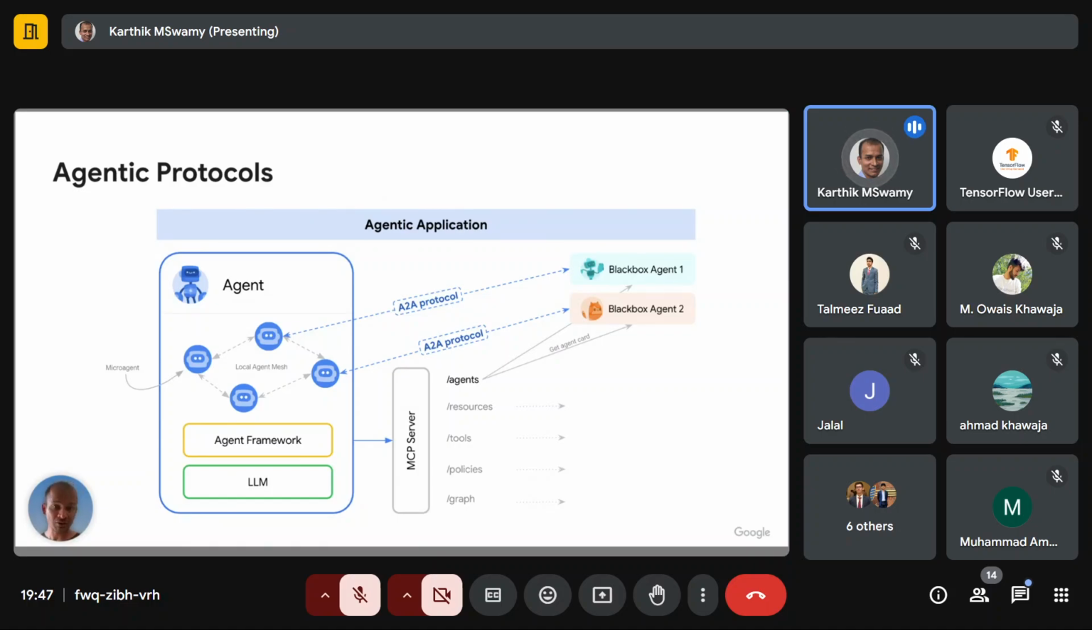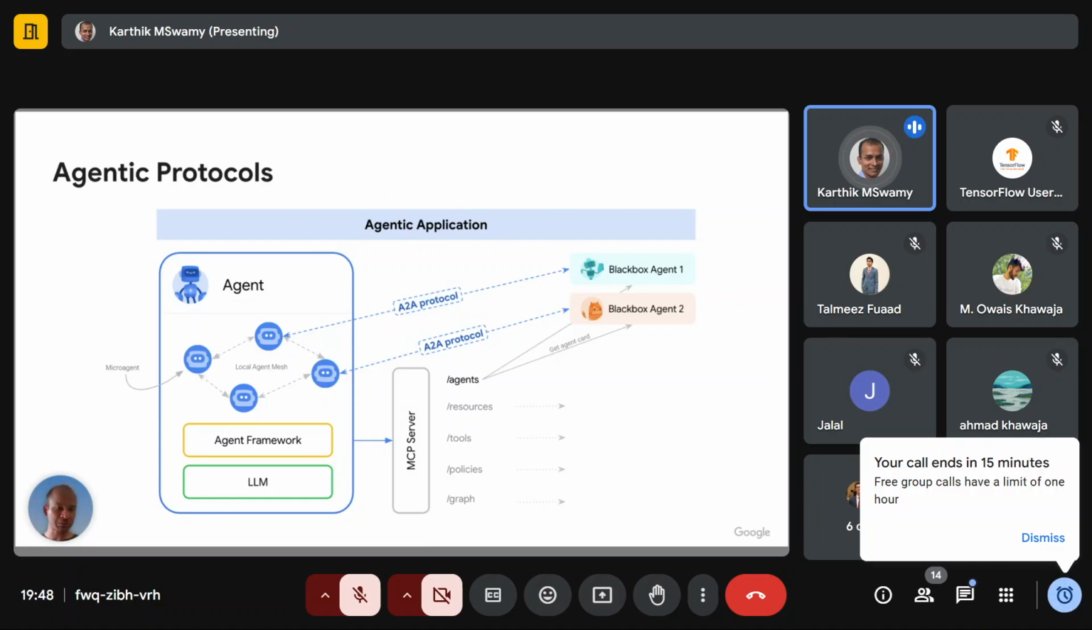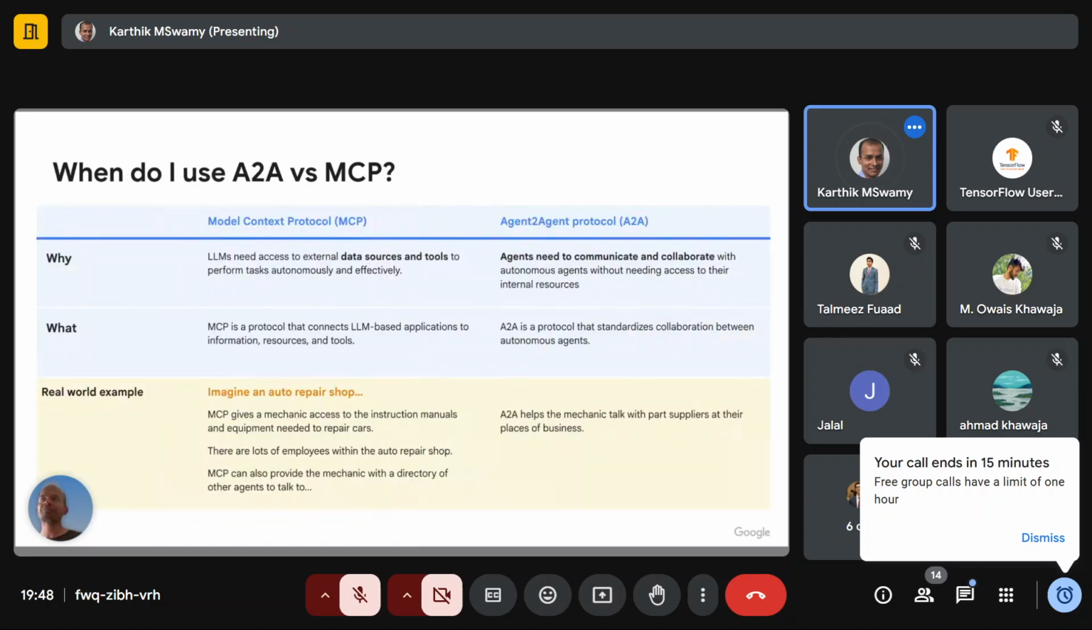Especially if you're a software engineer, this will not be too out of the world for you, because this is something that we already do, especially with microarchitectures and so on. We have about 15 minutes left.